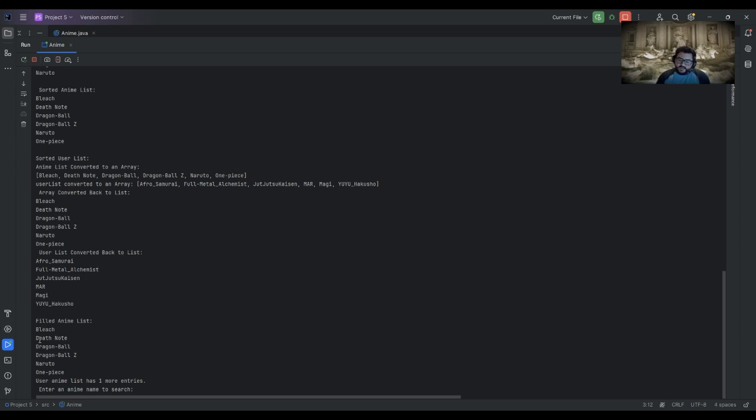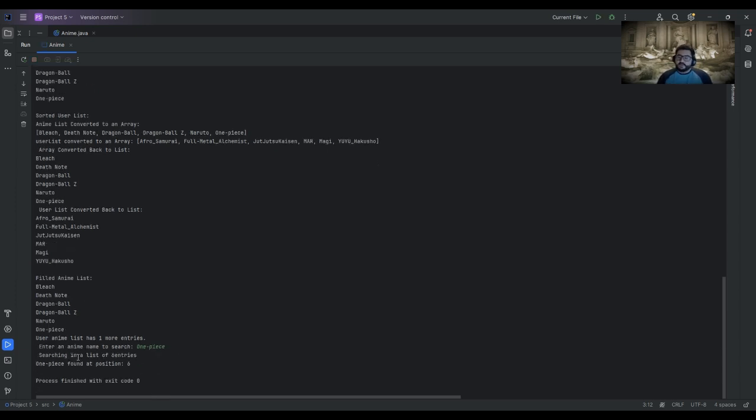Then since we have our user list filled in, it's just going to fill the anime list with our predetermined set of values. And then it's going to say the user anime list has one more entry, so it has one more than the anime list. So let's say we want to look for One Piece, and it should tell you searching in a list of 6 entries, One Piece found at position 6. And that's how it goes for this program. If I missed anything, or if you have any questions, please feel free to reach out. Thank you.